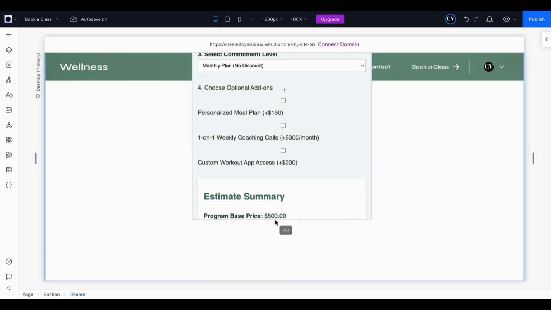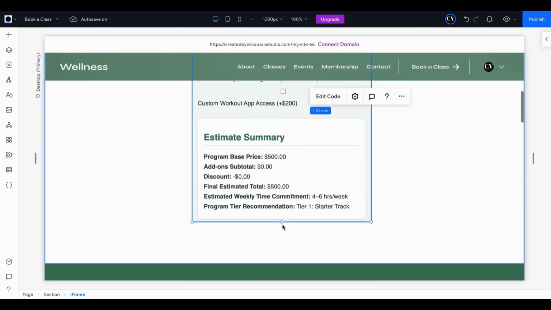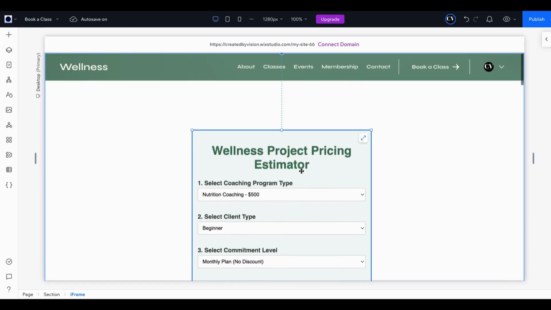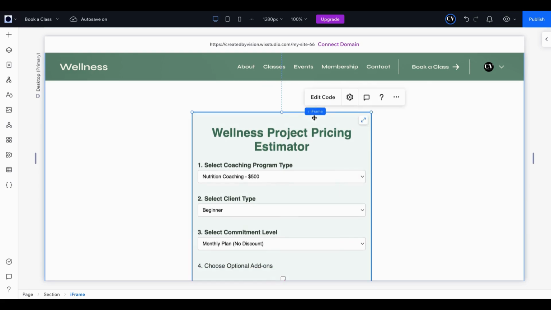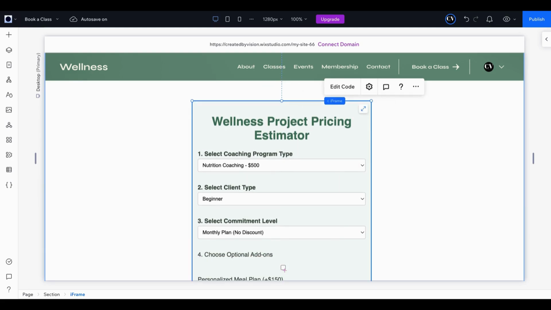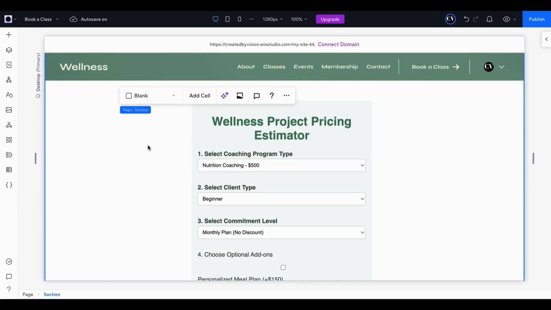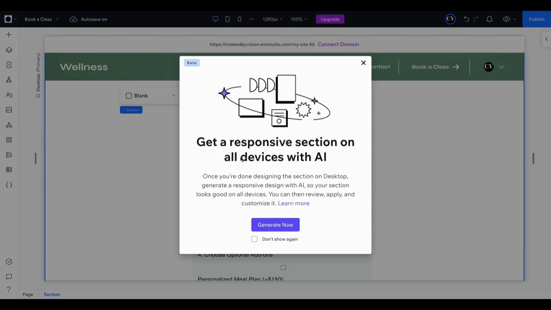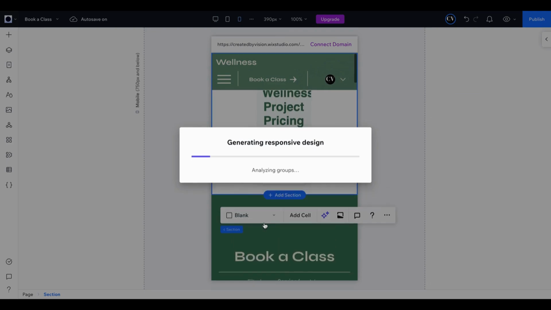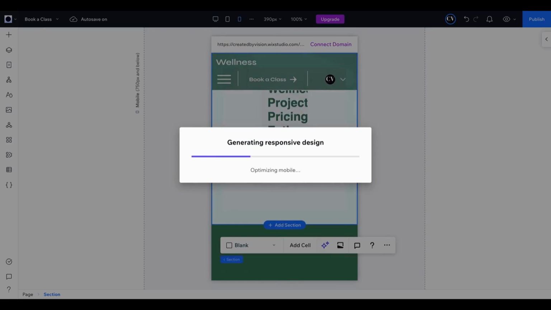Now, a bonus tip, you want your creation to be fully responsive. That is, you want it to look good no matter the device the user is on. One of my favorite things about the Wix Studio platform is the responsive AI feature, which automatically creates the best layout for your website across all devices. To access it, click the section that the form is in. Then you're going to click this sparkle kind of icon. Click generate now, and AI is going to work its magic.